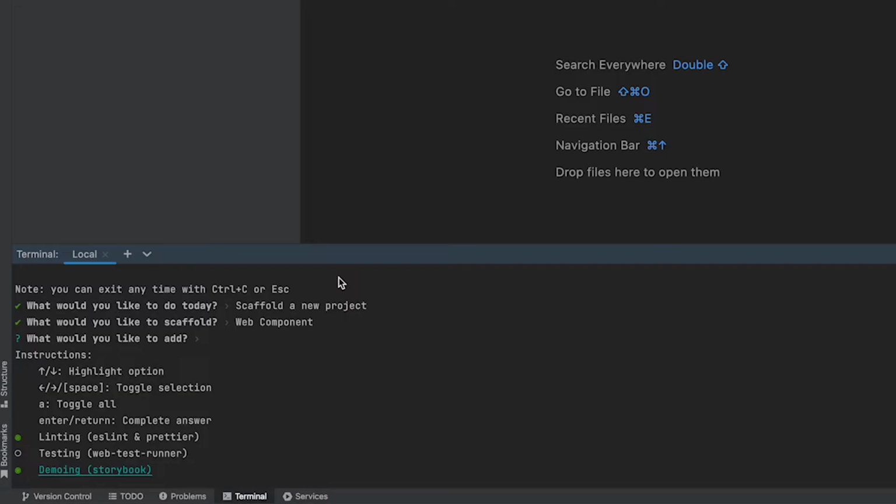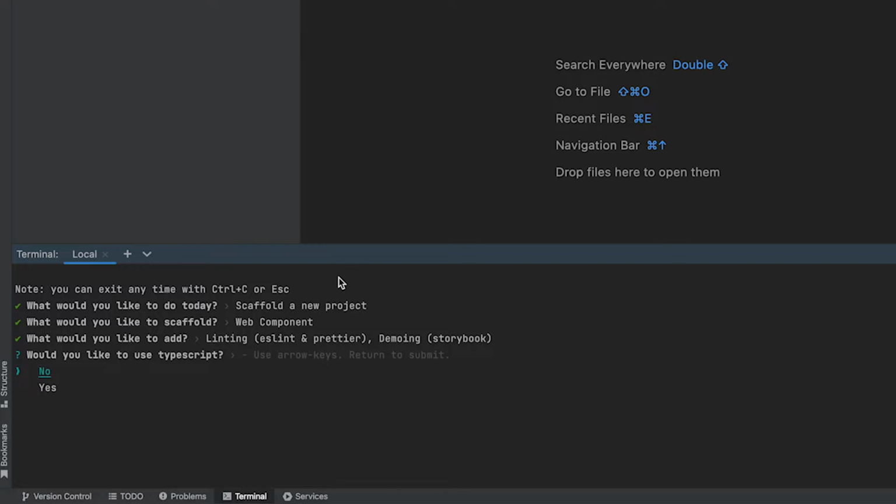Now, this is one of the reasons I don't really want to use this OpenWC generator, but let's try it out anyway. And the next question is, would I like to use TypeScript? I'm going to say yes. I want to make this a professional grade, production level component. So I think we kind of pigeonholed ourselves into using TypeScript with this one.